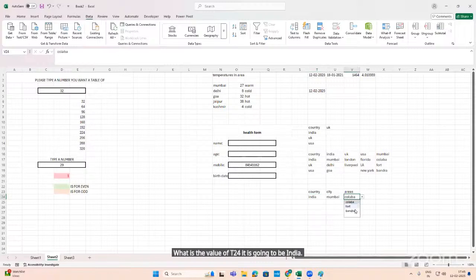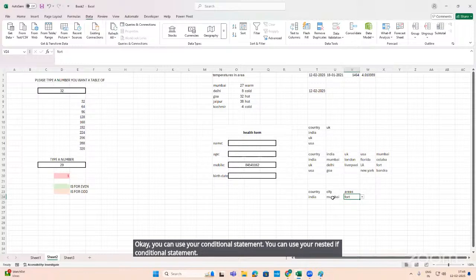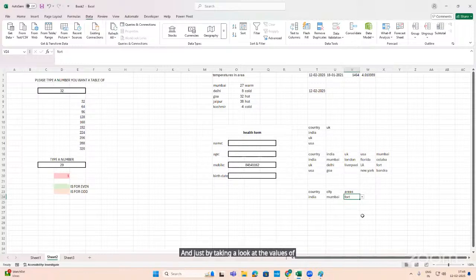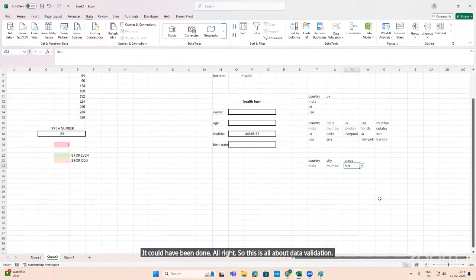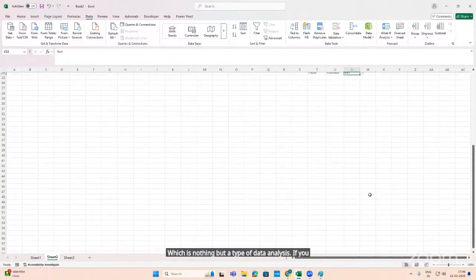So there are a lot of values, multiple possibilities, but in the end whatever the user selects becomes the value of that cell. And if going ahead you want to put a conditional statement on it, or according to what the user has selected you want to show a range, suppose this would have been a car showroom, Mercedes, which car do you want, which car do you want fuel in, whether diesel, and you want to show prices accordingly, you can still do it. Okay, you can use your if conditional statement, you can use your nested if conditional statement, and just by taking a look at the values of whatever is there in the cell, it could have been done. All right. So this is all about data validation, which is nothing but a type of data analysis. It will take a look at your data and then it will go further.